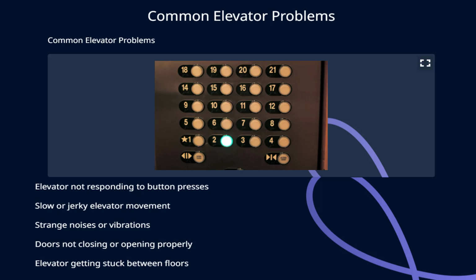Understanding and resolving elevator issues. Elevators are complex machines that require regular monitoring and maintenance. Let's explore some of the most common elevator problems. Elevator not responding to button presses. This could indicate an issue with the control panel or the electrical system. It may also be due to the elevator being in service mode or an internal error in the system's software.